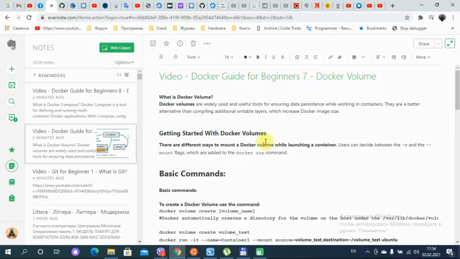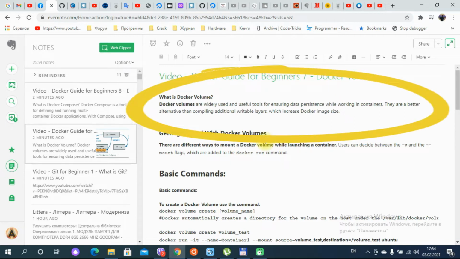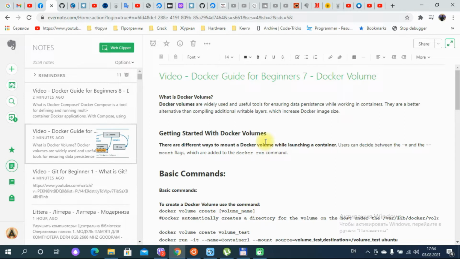What are Docker volumes? It's a widely used and useful tool for ensuring data persistence while working in containers. They are a better alternative to creating additional writable layers, which increase Docker image size. That's information from the internet, and let's try to understand the situation.